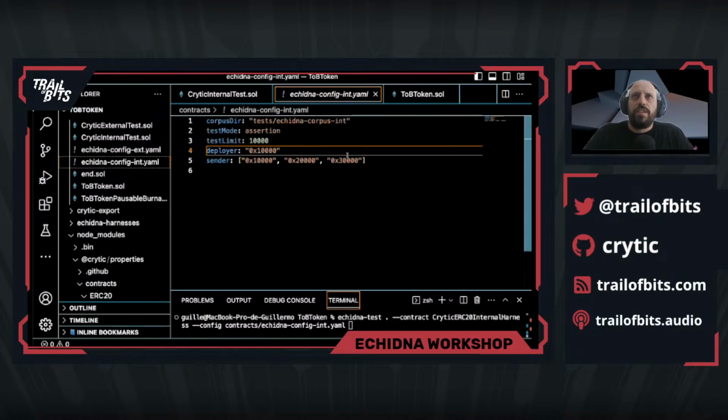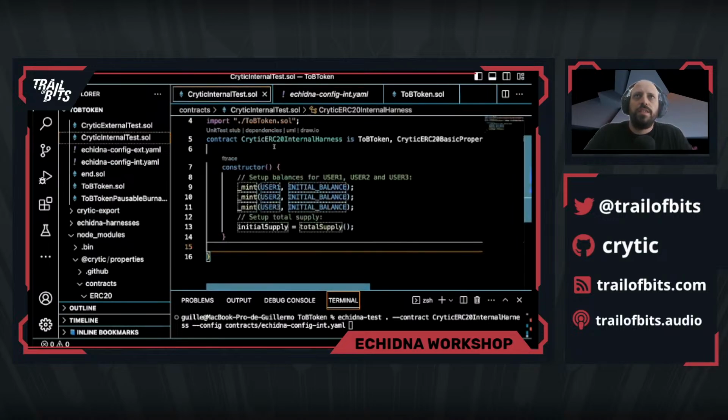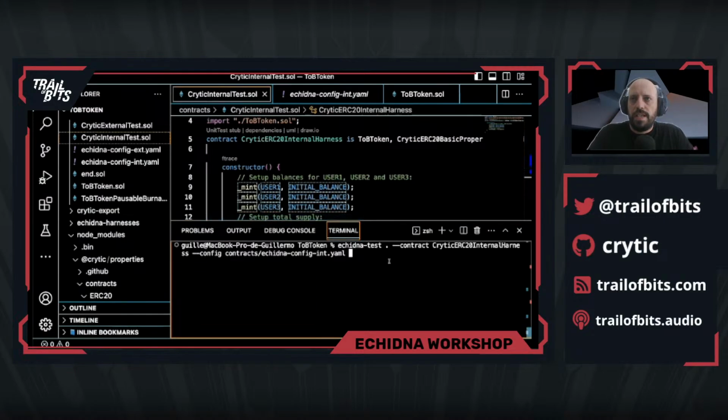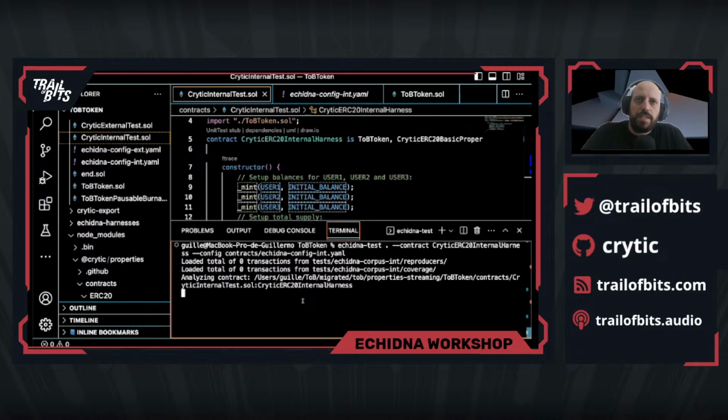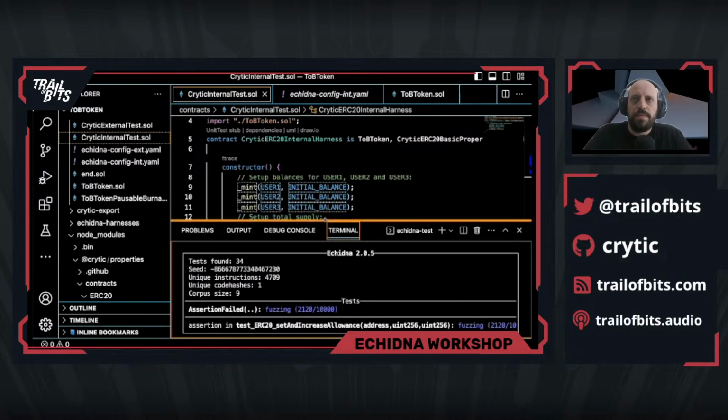So we have the config file, we have the harness, and we have our token. Now let's start running the tests. If you execute this line, it will say that this is the first time we run it. We have 0 transactions saved in the corpus. So it will compile the contracts and start analyzing the properties using Echidna.